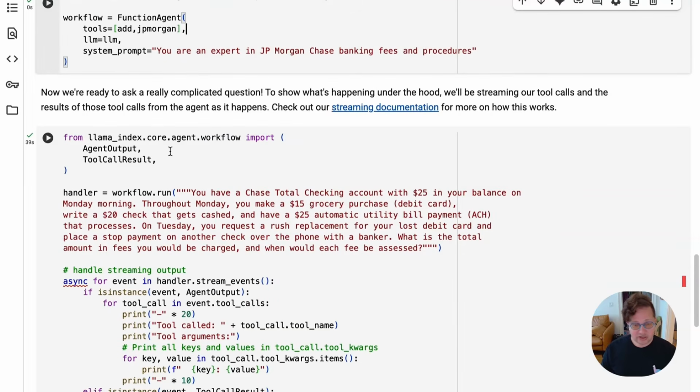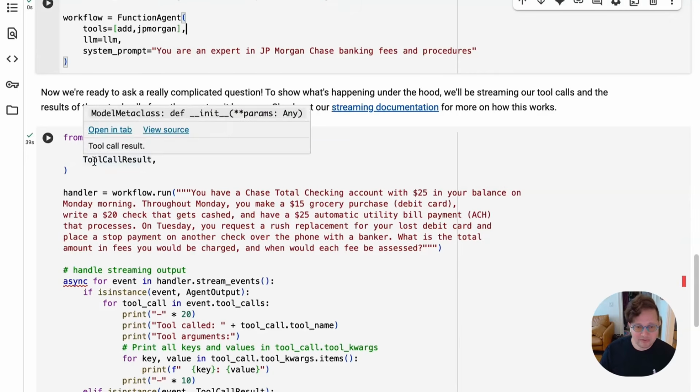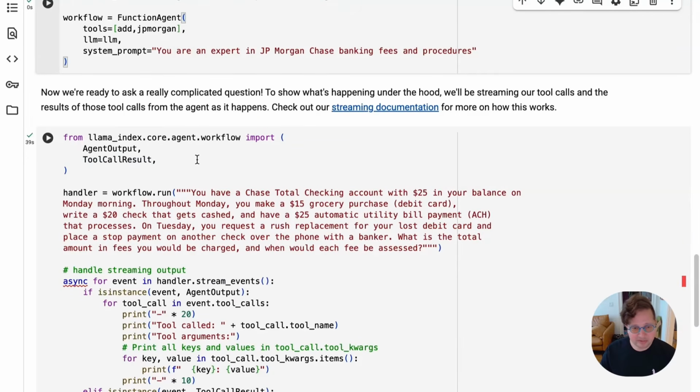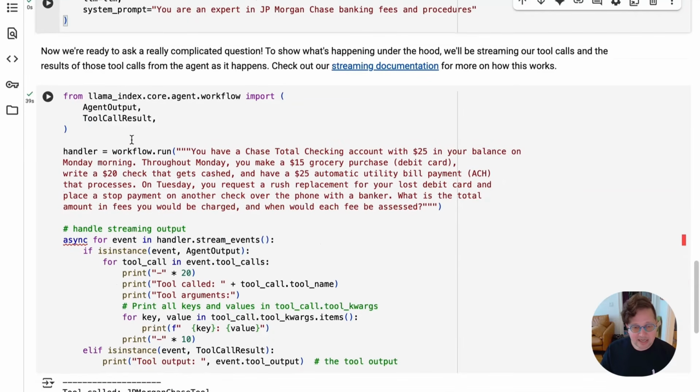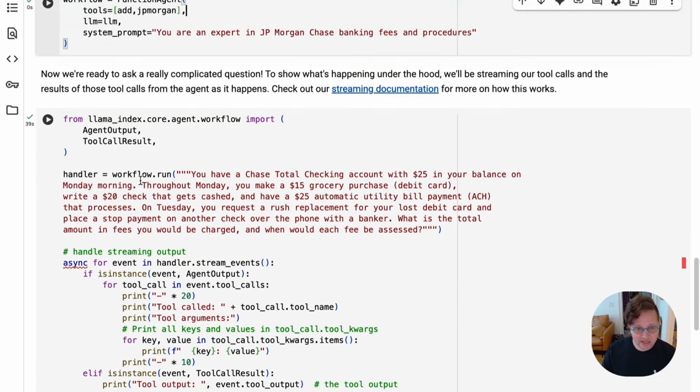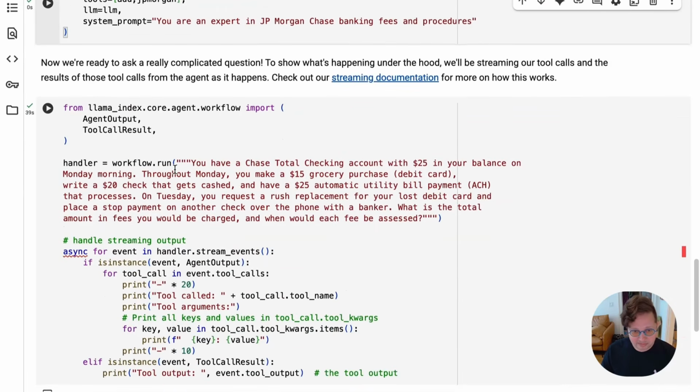So our agent is a workflow. I'm not going to give you a full workflows tutorial, but the good thing about workflows in LlamaIndex is that you can get streaming events out of them. So you can see what is happening under the hood as the workflow executes. So I've pulled in some workflow specific imports, and now I'm going to run our agent, which is a workflow.